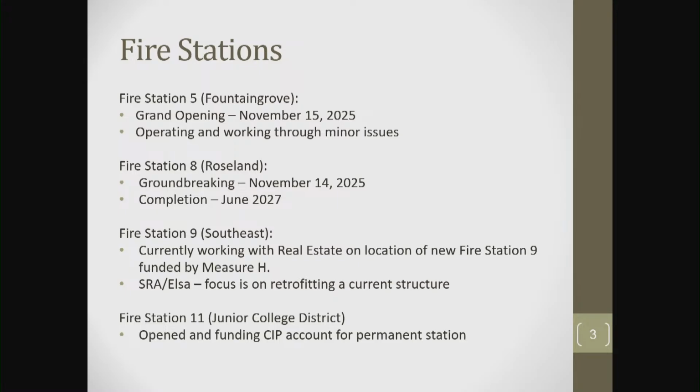Fire Station 9, which we're looking in the southeast area to put service down in the southeast, which I've referenced this before. We have plans going back to 1996 showing that we need a fire station in the southeast. But we're working with the real estate team somewhere in the area of Santa Rosa Avenue and Elsa Court Street, somewhere down there. We're focusing on buying a building and retrofitting it versus building from the ground up to expedite the timeline and to save costs. But things are going and moving along very well in that regard.